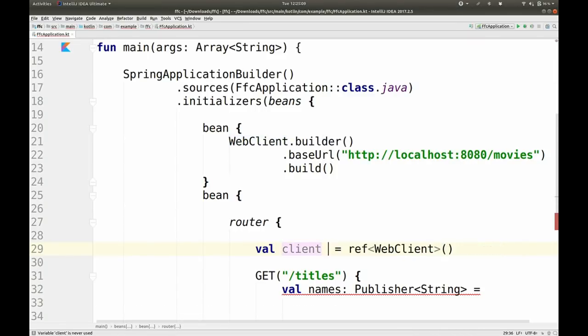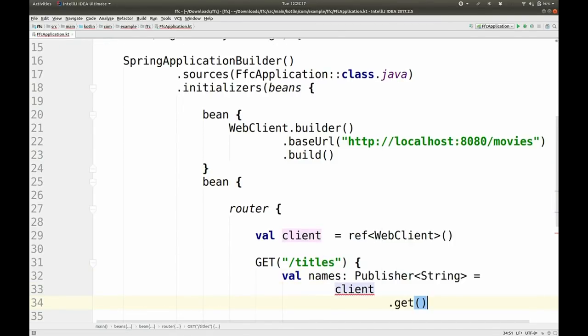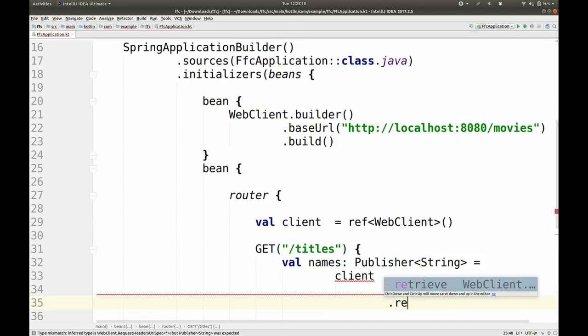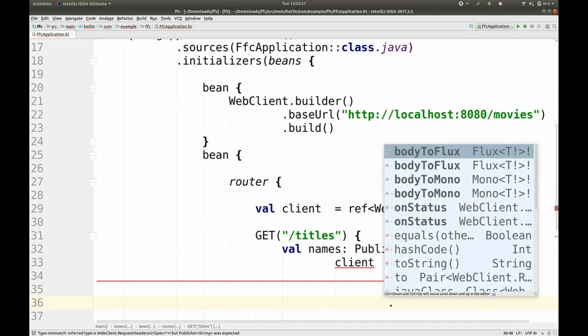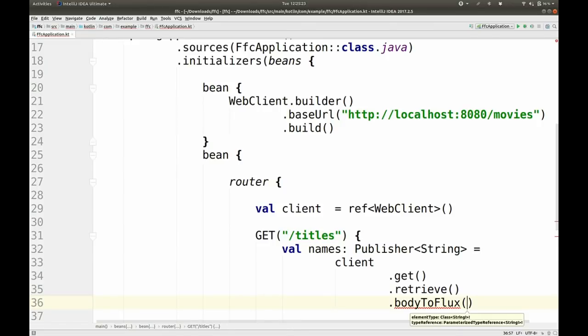The compiler knows that this is a web client. So I can now use that bean definition. I'm injecting that bean definition sort of by saying, give me a reference to that. And I'll say client dot get dot request, retrieve, and I'm going to turn the response that comes back into a type of publisher, right?